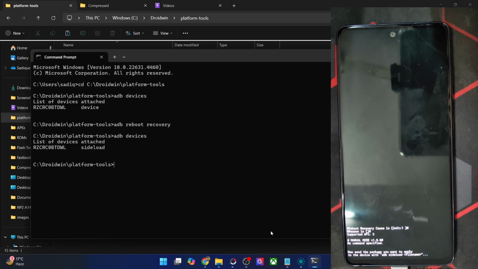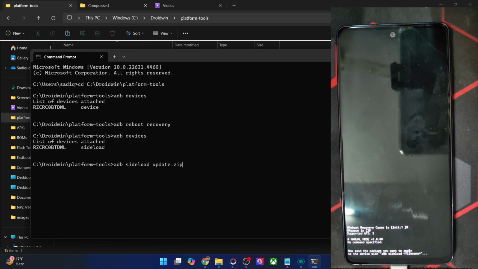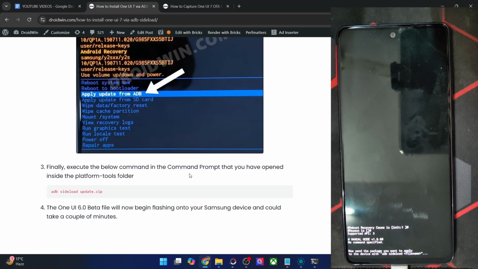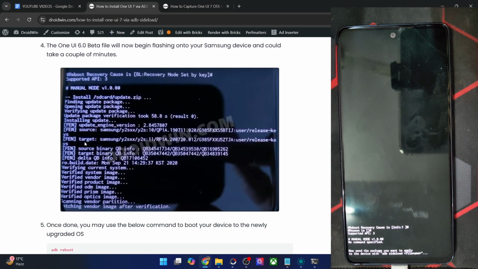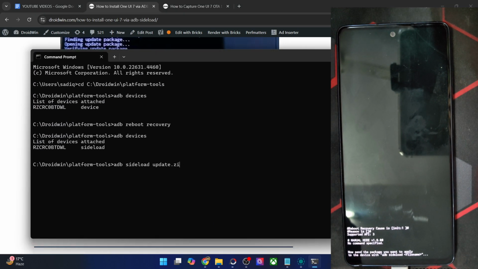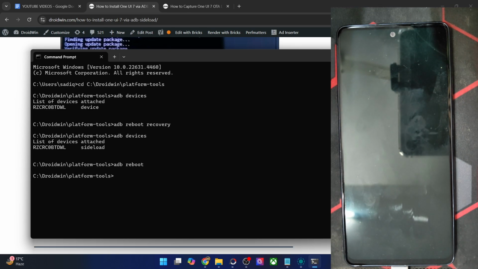For that, type in adb sideload and the file name, which is update.zip, and then hit enter. As soon as you do so, the flashing will start, and it will take around 6 to 8 minutes. As you could see, this will install the update file, and once the installation has been done, you may use the adb reboot command to boot your phone to the newly flashed OS. Just type in adb reboot and your phone will then reboot to the One UI 7 update.